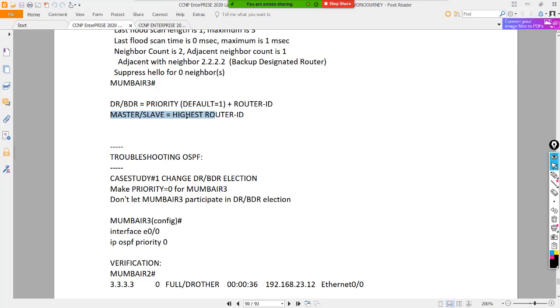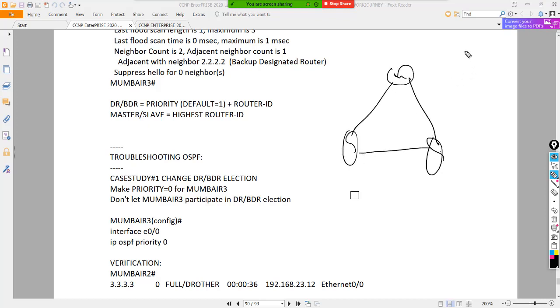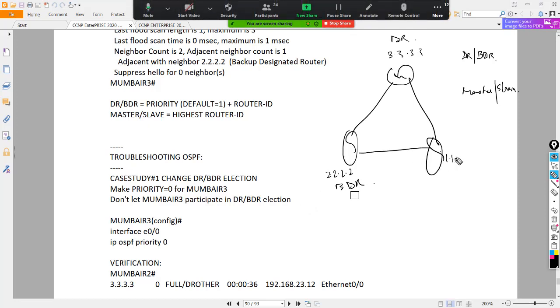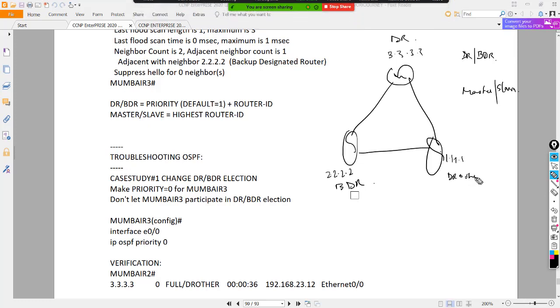Now again there is an interview question over here. Let's say I have three routers, and someone asks you to find the DR, BDR and master and slave. Let's say you select the DR as 3.3.3.3, which takes up the DR election. This is 2.2.2.2, which takes the BDR election, and you have 1.1.1.1, which is DROther. The interviewer now asks you who is master and slave.